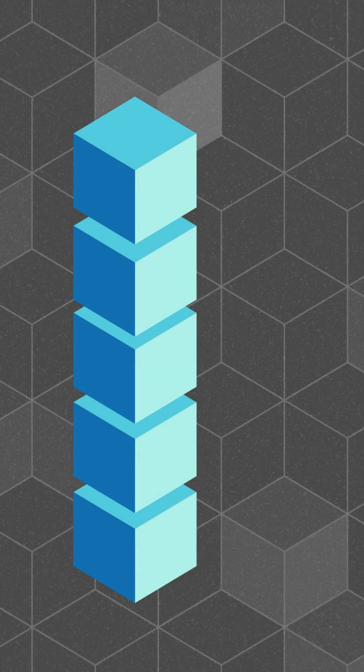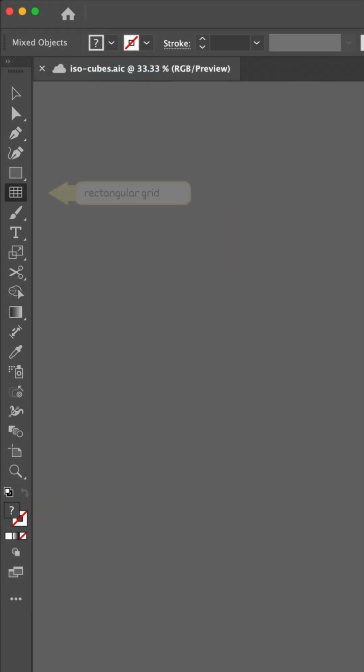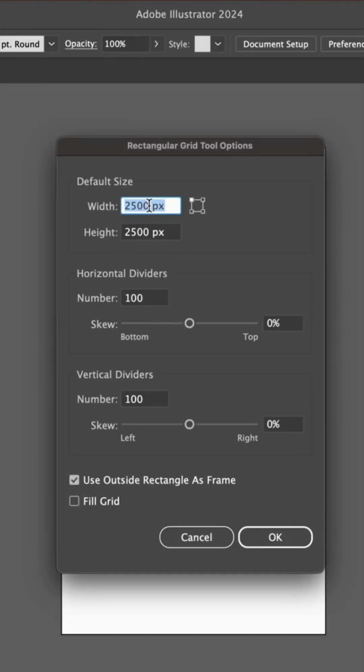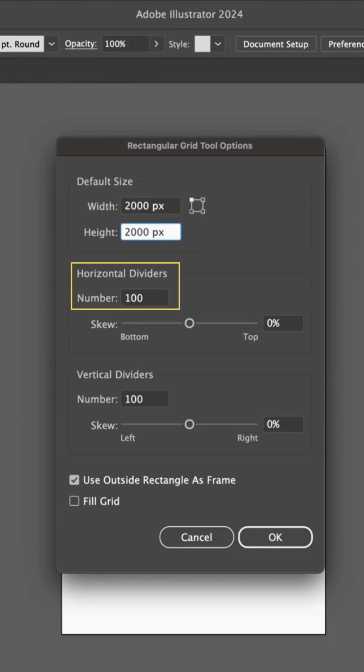Here's the best and fastest way to make your isometric grid in Adobe Illustrator. If you don't see your rectangular grid tool, you can find it down here. With it selected, click on your artboard. In the options window, enter your desired pixels. Just be sure the width and height is the same, and do the same with the horizontal and vertical dividers.